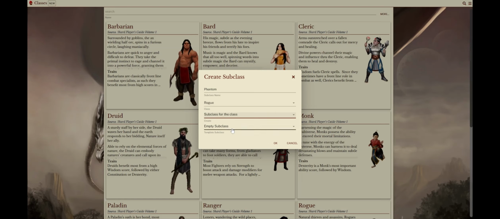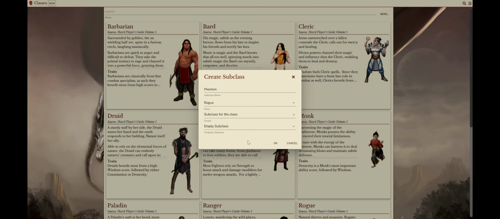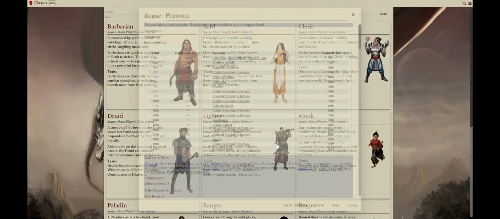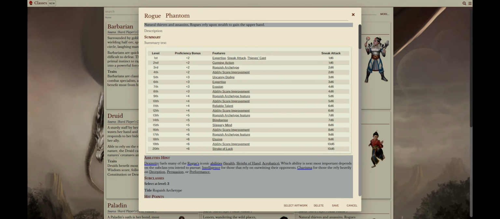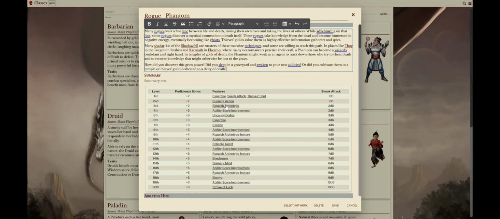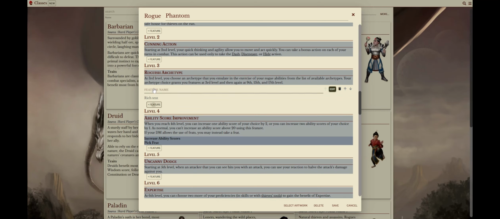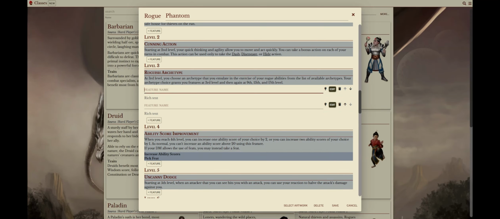We're going to choose empty subclass. You could also choose ones that already exist, but again, we want empty for ease of use. And say OK. Tab over to my notepad to grab the description. For level, I'm going to have a couple of features we're going to need to put in here.